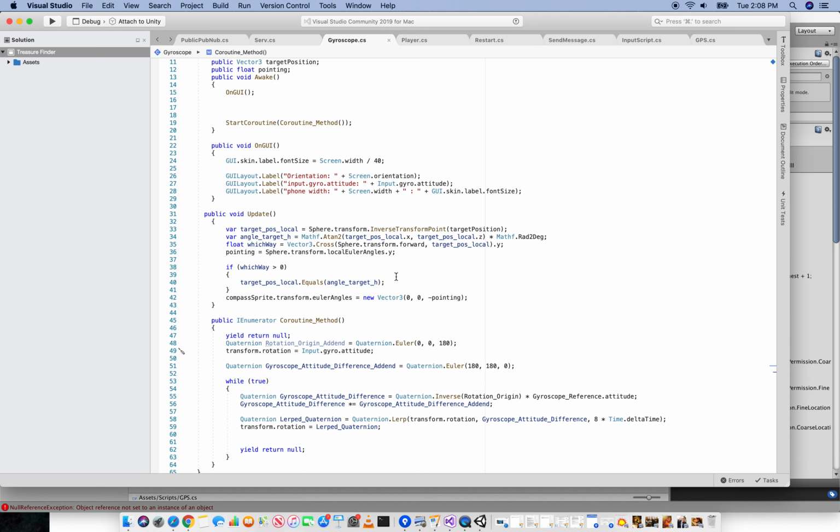The compass interacts with the gyroscope. The compass points in the direction that the player is going, and it pulls its information from the gyroscope.